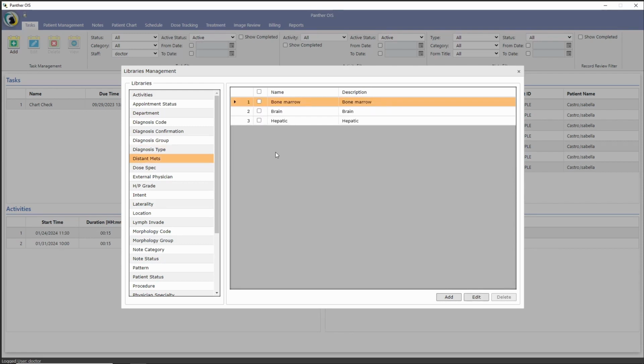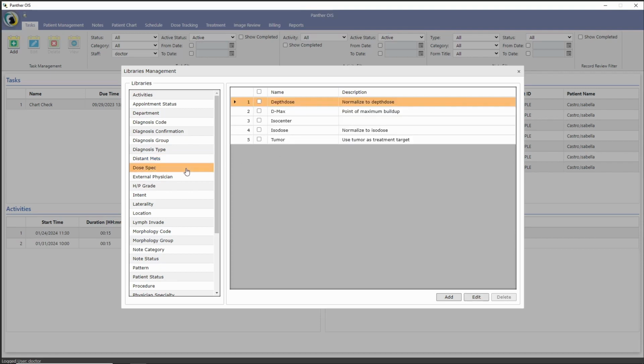The distant mets library is for different patient areas containing metastases. The dose spec, or dose specification, library is used to select a dose specification for the prescription site to be calculated.